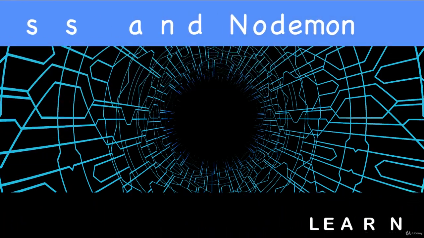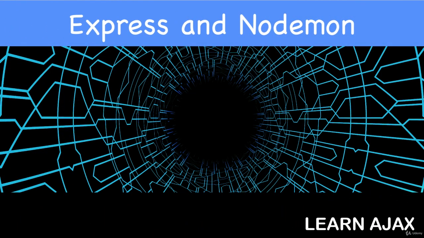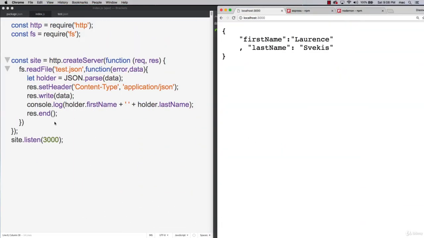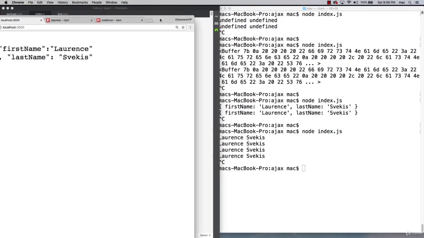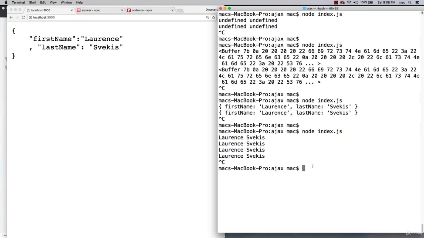This is a lesson you don't want to miss because Nodemon is actually going to make things a whole lot easier. Previously, every time we update our code, we have to go into our terminal, stop the application, and constantly run node index.js. Every time we make changes, it can be fairly annoying.